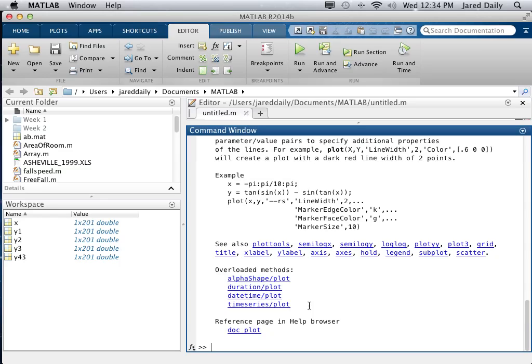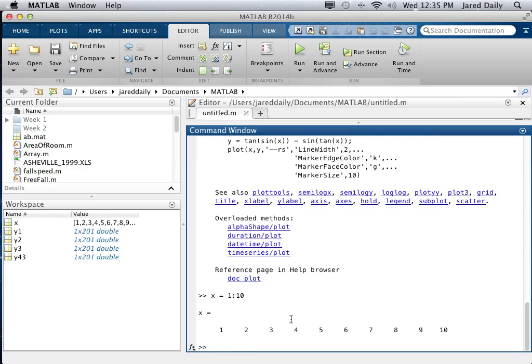Let's practice doing a couple of these things. So let's do another example here where we're going to start off with just a simple array of numbers from 1 to 10. X is equal to 1 to 10. Oops, didn't want that to print, but that's okay.